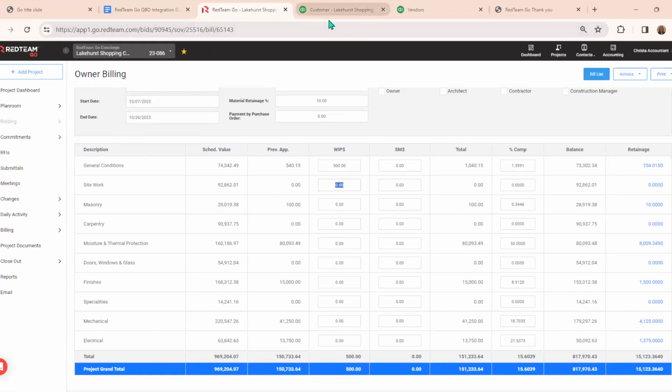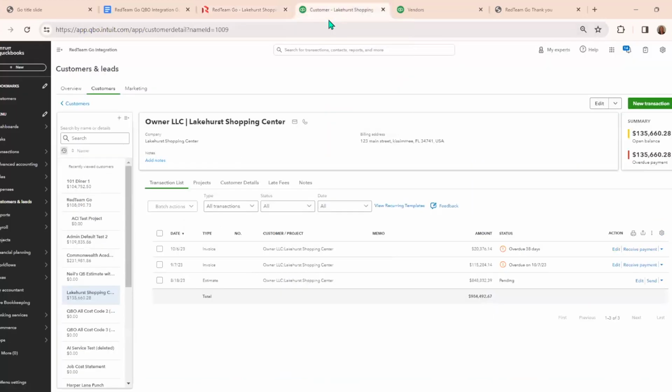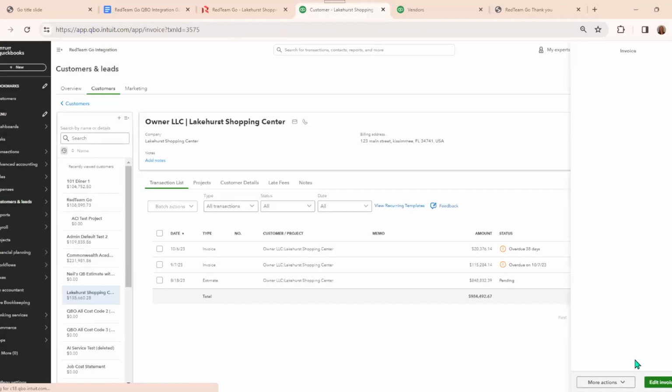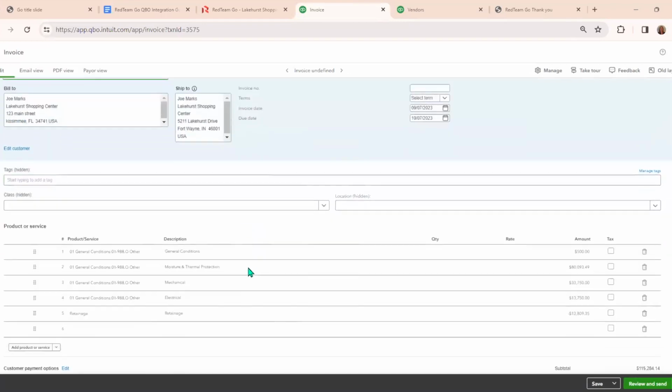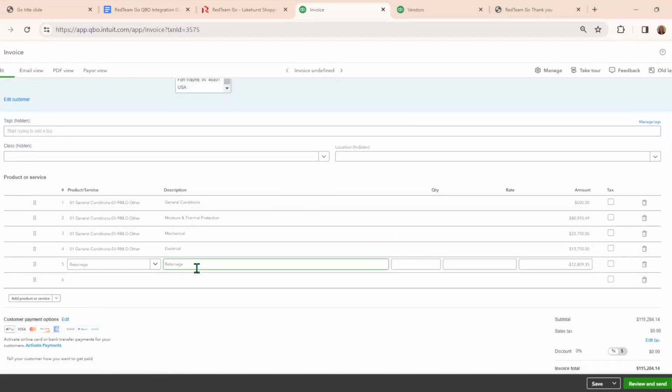Now, how that moves into QuickBooks once it's signed. So we'll go over here and we're going to look at the first one that I showed you, which was $115,000. Once we click on that and open it up, you will be able to see all the lines again that pertain to the owner billing. And you will see that last line of retainage where it takes it out and pushes it to your QuickBooks Online into the retainage receivable account.